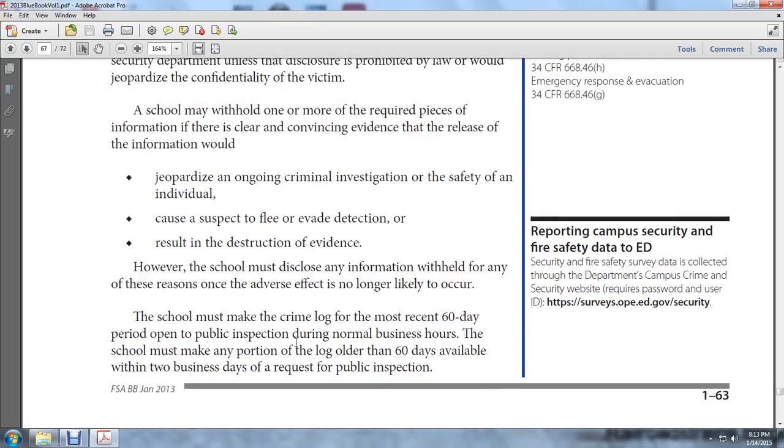The school may withhold one or more of the required pieces of information if there is clear and convincing evidence that releasing the information would jeopardize an ongoing criminal investigation or the safety of an individual, cause a suspect to flee or evade detection, or result in destruction of evidence. However, the school must disclose the information once the adverse effect is no longer likely to occur. The school must make the crime log for the most recent 60-day period open to public inspection during normal business hours. The school must make any portion of the log older than 60 days available within two business days of a request for public inspection.